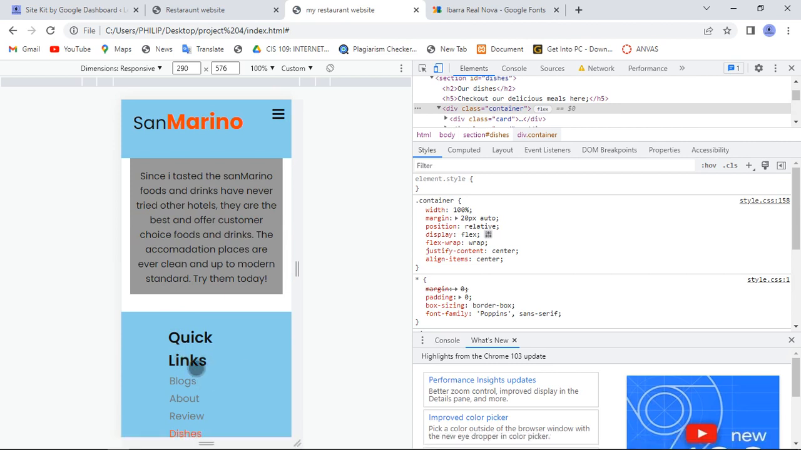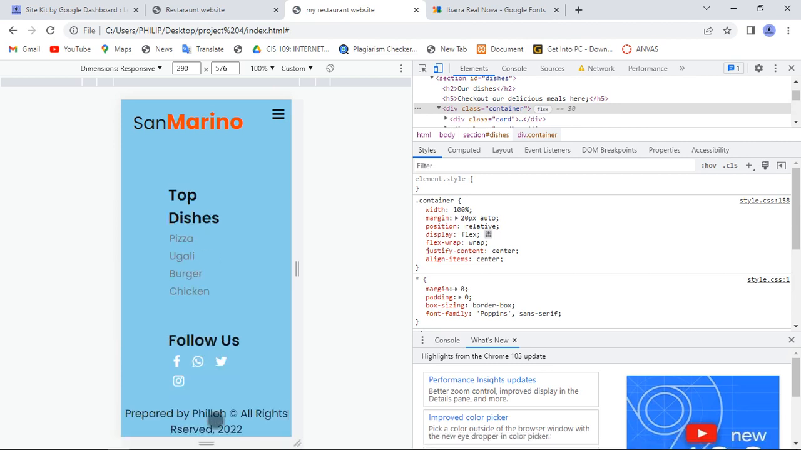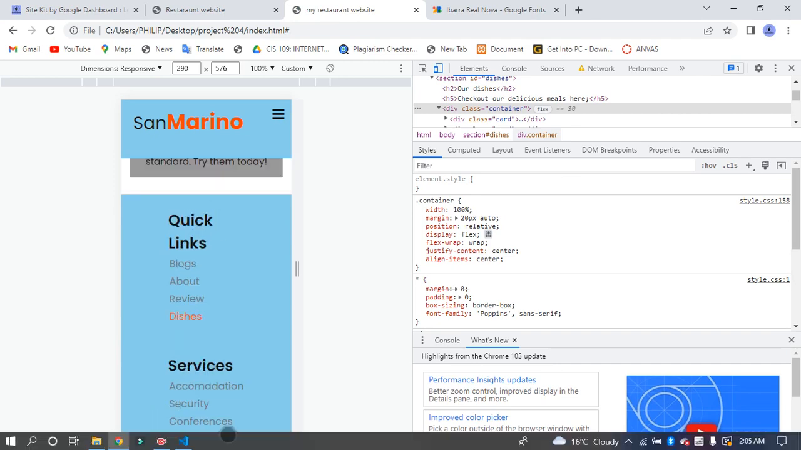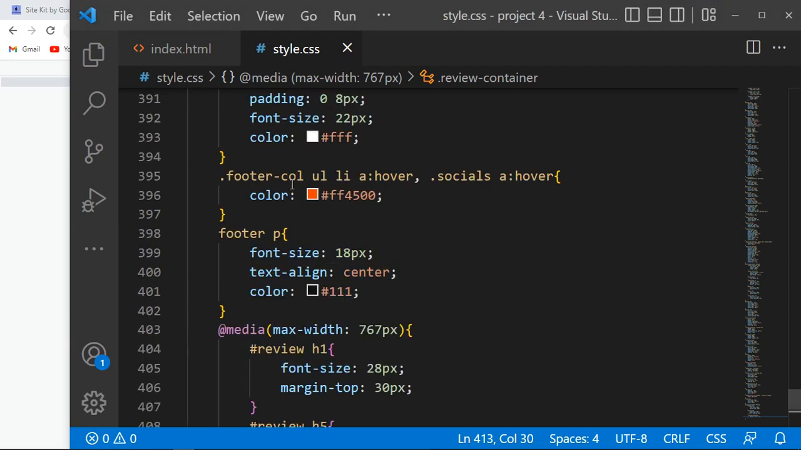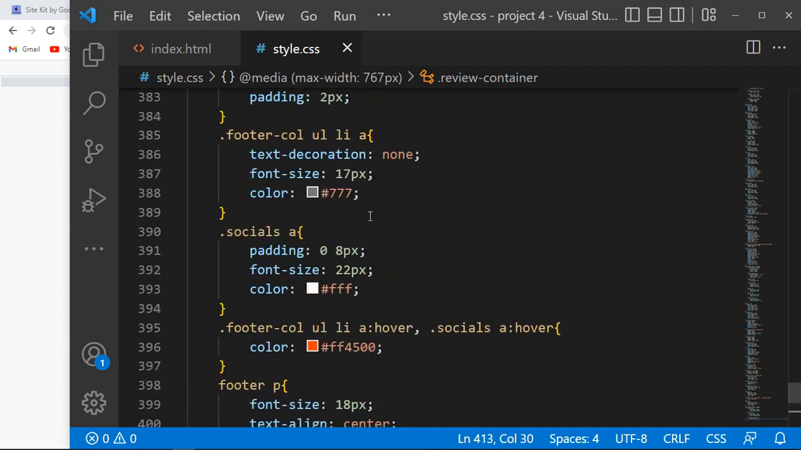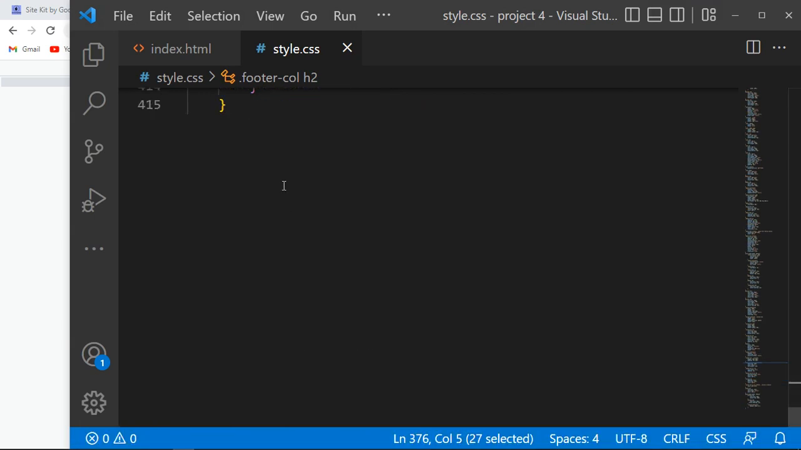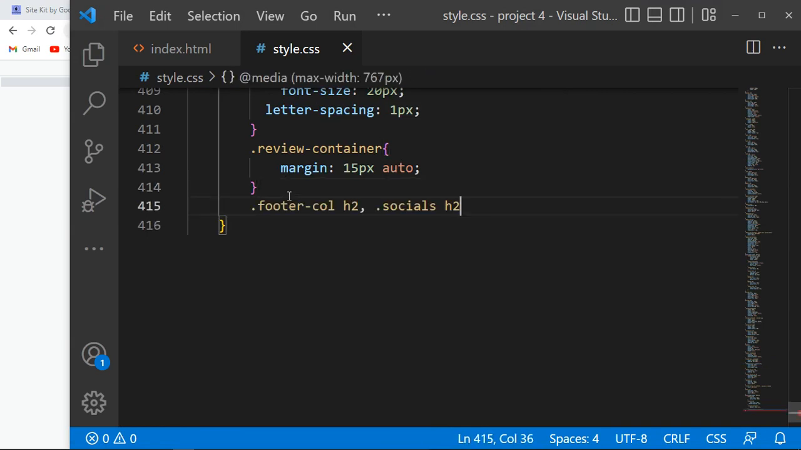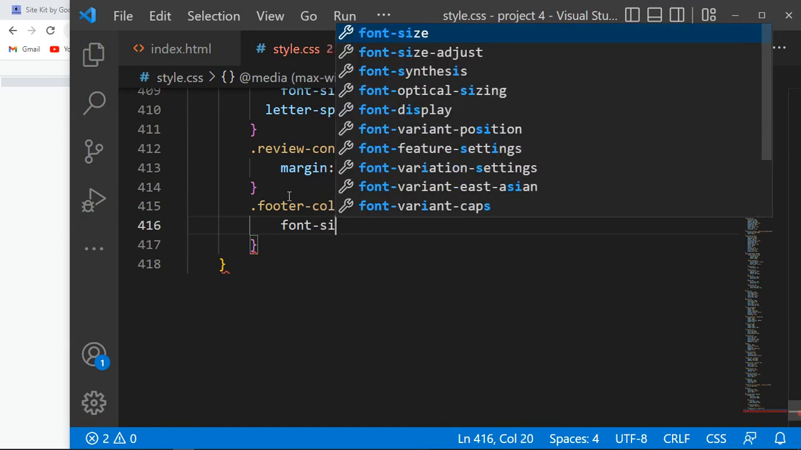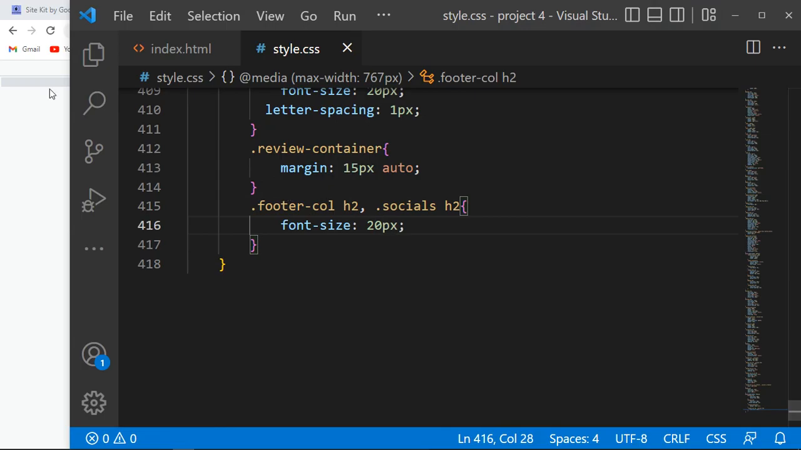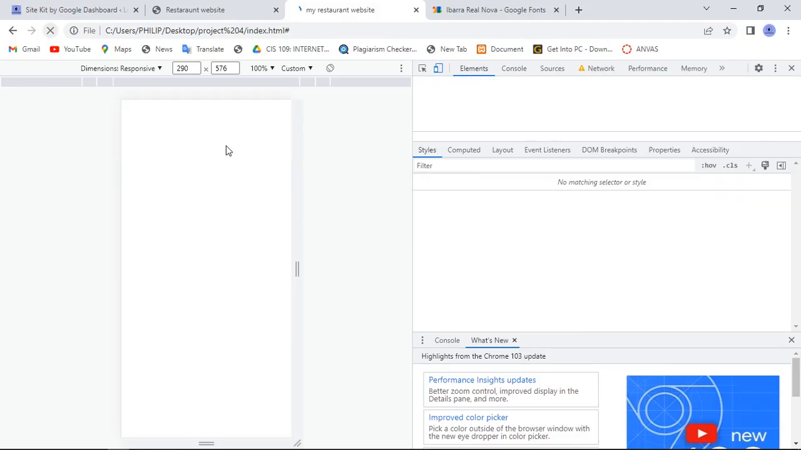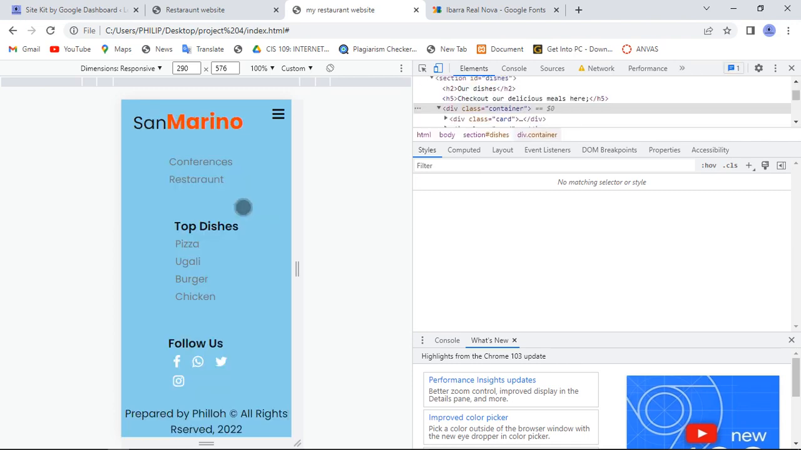And also for the footer here, we can see that it is looking nice, but you can also reduce the font size, the font size of the heading 2. You can reduce the font size for this. Then at this point you can set the font size to something like 20 pixel. Right, now you can click on. No, I think now it looks nice.